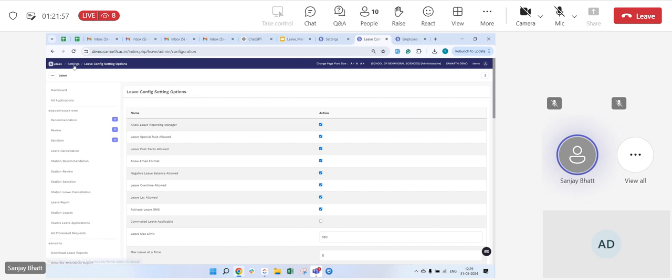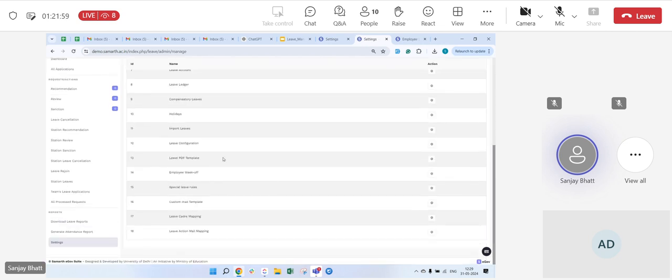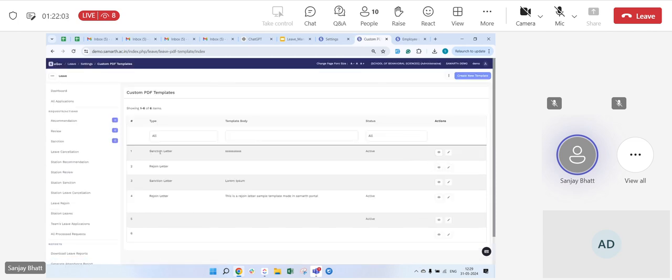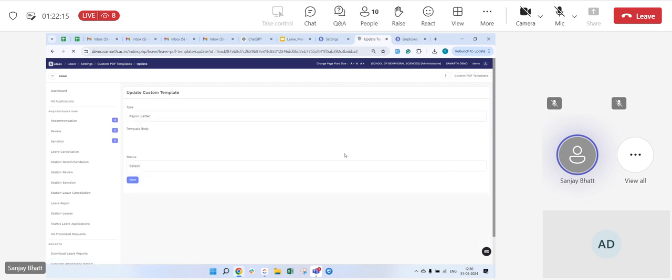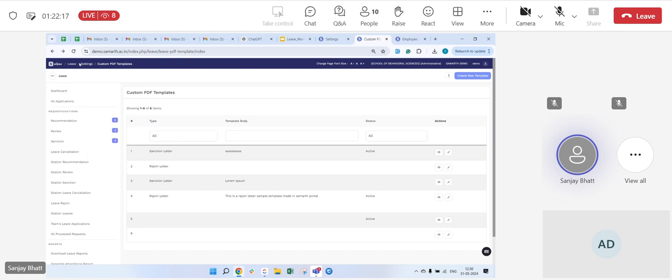After configuring the leave rule, the next setting is the leave PDF template. Here we have added two types of template. The first is a sanction letter and the second is a result letter. Currently these are dummy entries, but in your portal, we have added the two types of template. And if you want to enable those templates, or if you want to update them, you can click on the update option, then you can update those templates.